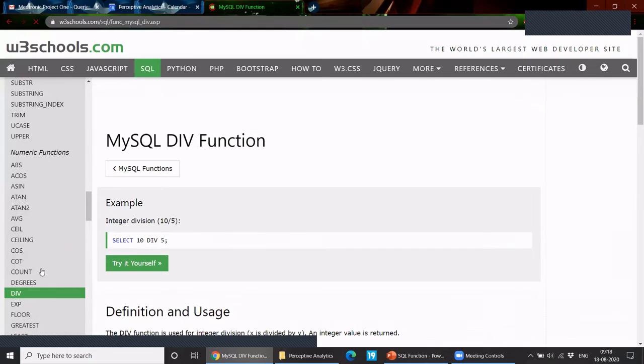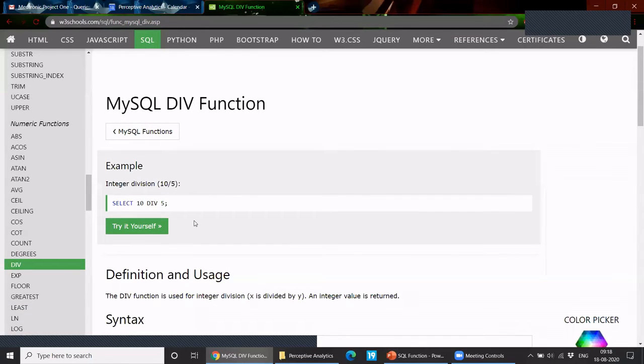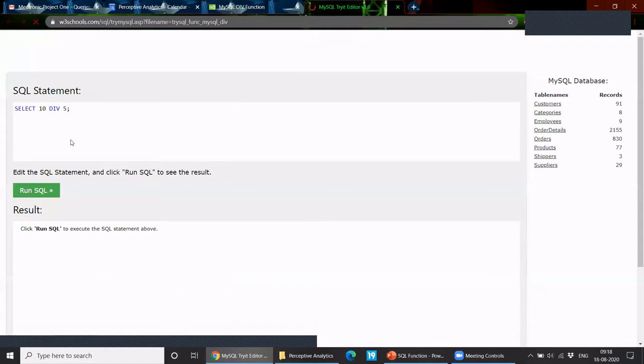Then we have the DIV function. It's a normal integer division. It will divide and give you the integer value. Here it will give 2, but if I divide it by, let's say, 3, it will give you 3, but it will not give you the remainder. For the remainder we have a different function.